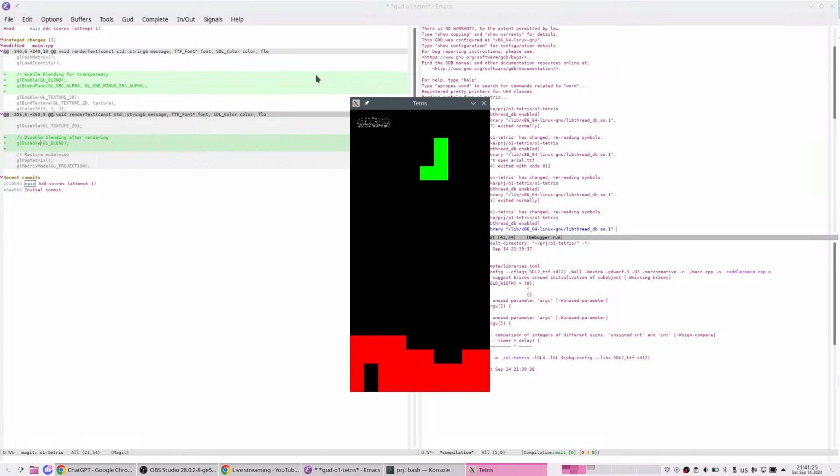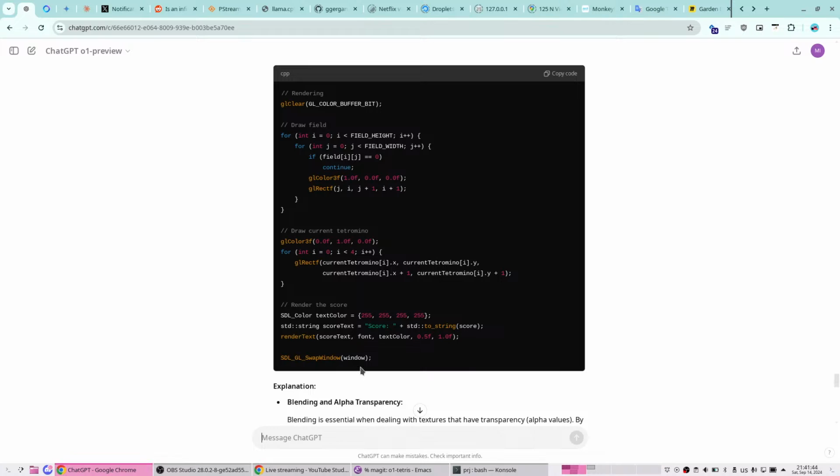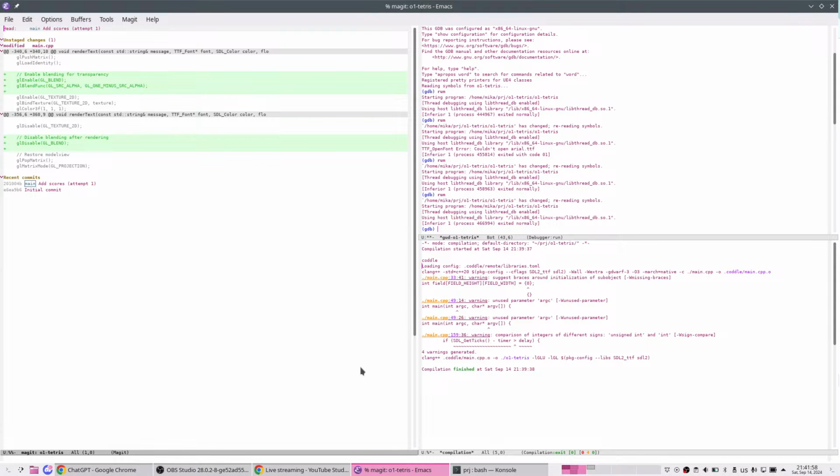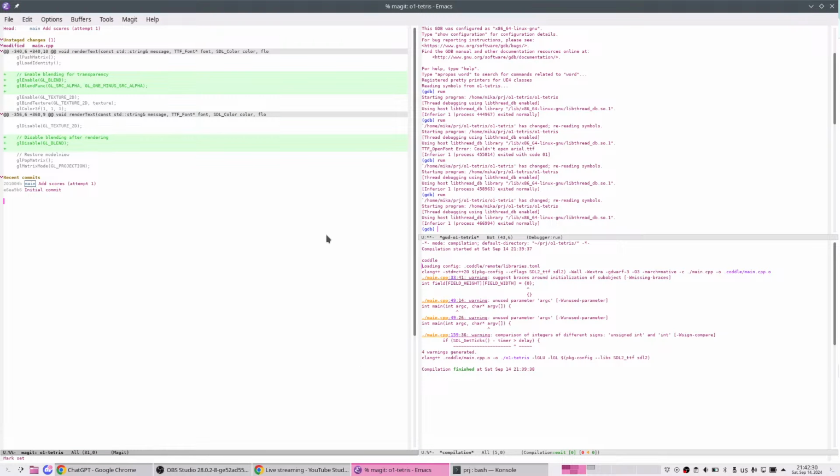It does change. I applied the blend settings as you suggested, and now it is not a block of the white rectangle, but the text is not readable. Let me try a different font maybe.